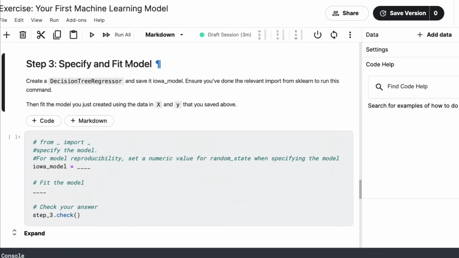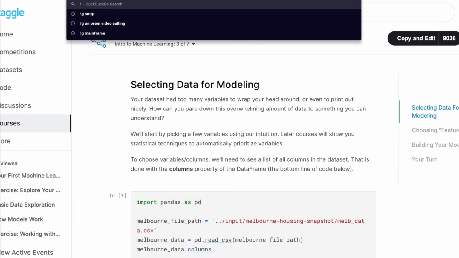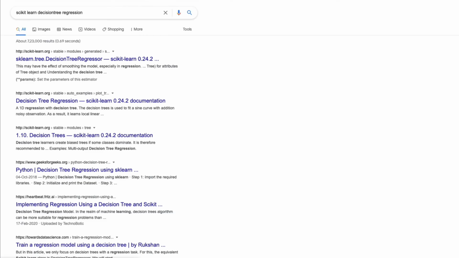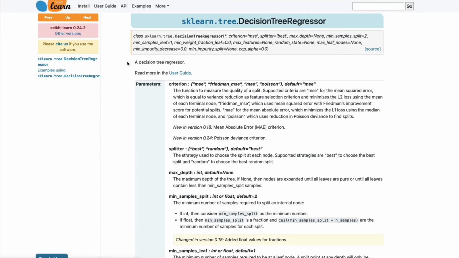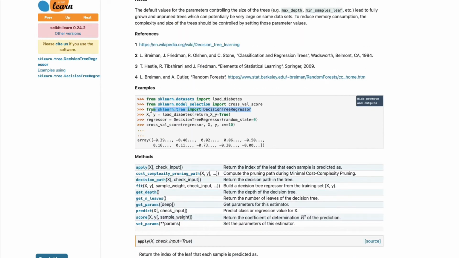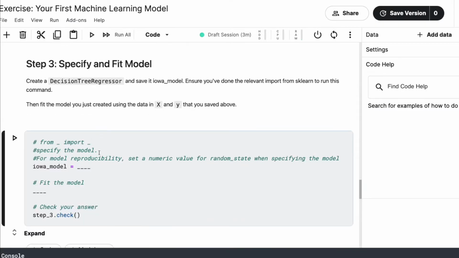The next step is to specify the model, and then run the model. You don't have to always remember everything. Say you want to build a decision tree regression. You can go to Google and search scikit-learn decision tree regression. The reason I'm saying this is you don't have to necessarily memorize it. You can go here and see how to do it. Is there an example? Yes, there is an example. You can copy this and come back here.